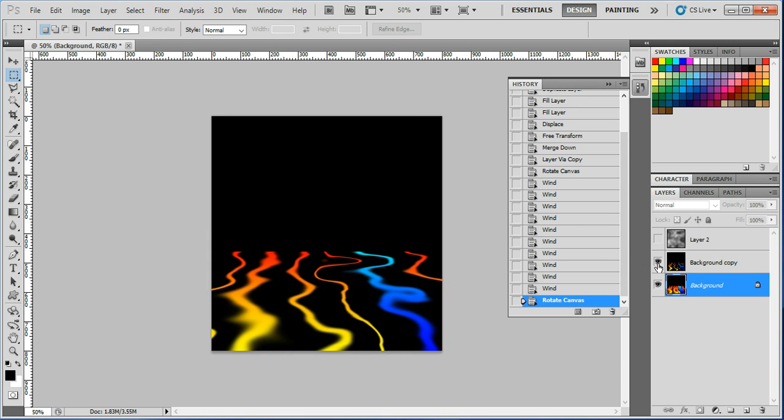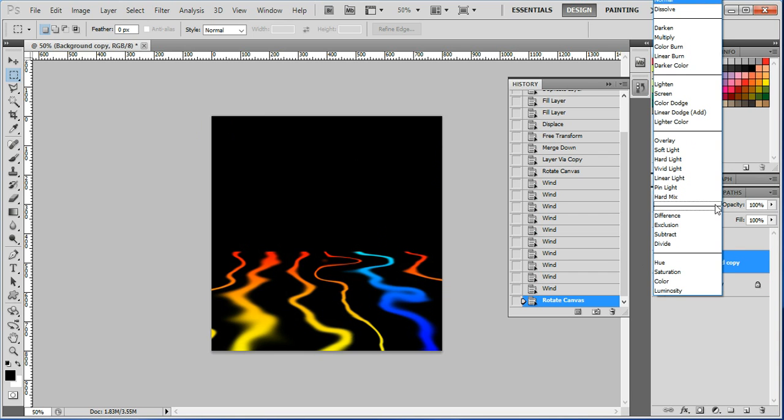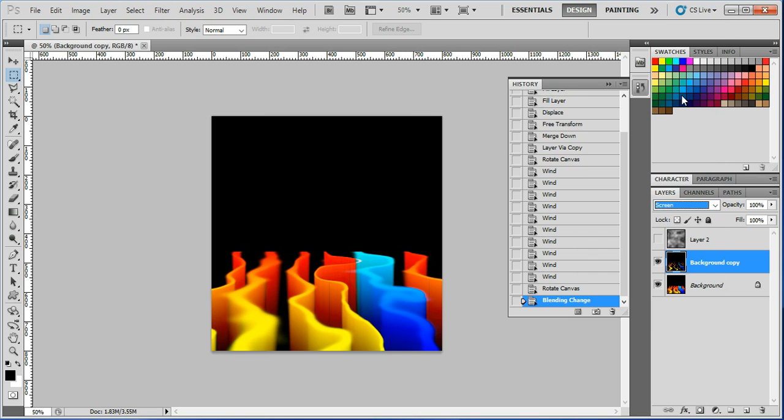And then what we can do is click on the copied stripe, so it's visible again, and set the blend mode to Screen. So we'll click on that, and then change the blend mode of it to Screen, which will be right there. Oh, look at that. That looks pretty nice. I like it.